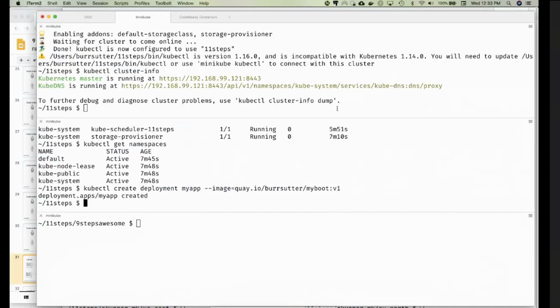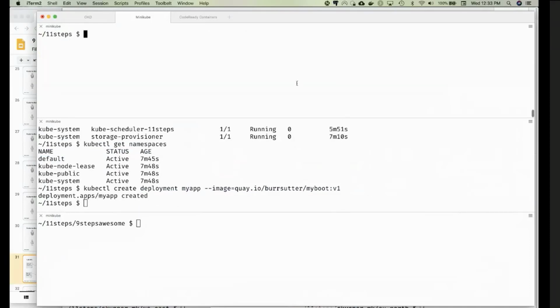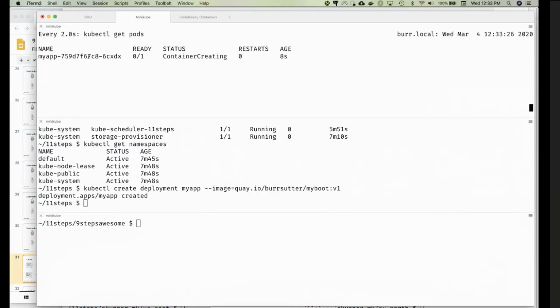So you're going to say create deployment, and now you need to poke around in your environment. If I come over and say watch kubectl get pods, you'll see there's a pod coming to life, and it's going through its container creating phase. Basically, it's pulling the image down from the internet, from Quay.io, Burr Sutter, my boot v1. It's downloading that image and pulling it into my environment.